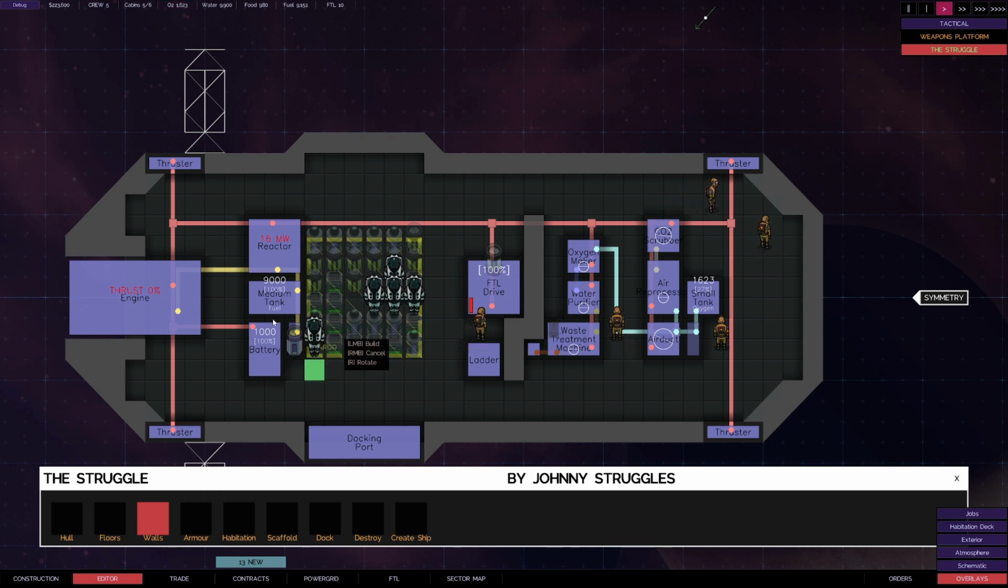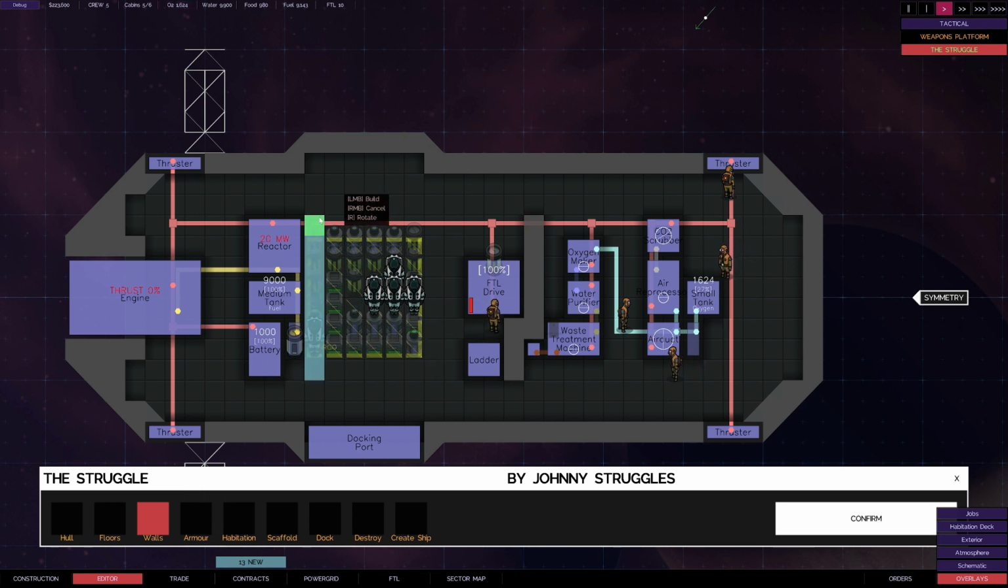Yeah, I can block that off. Maybe I should have shifted this stuff over a space for a docking bay. Docking port. Is that a loader there? I don't know. I want to put a wall right across here, ideally lining up with this. Maybe shift our hull over for this.